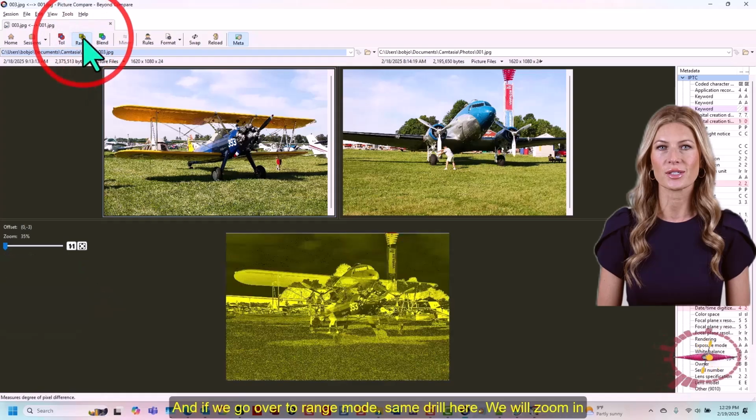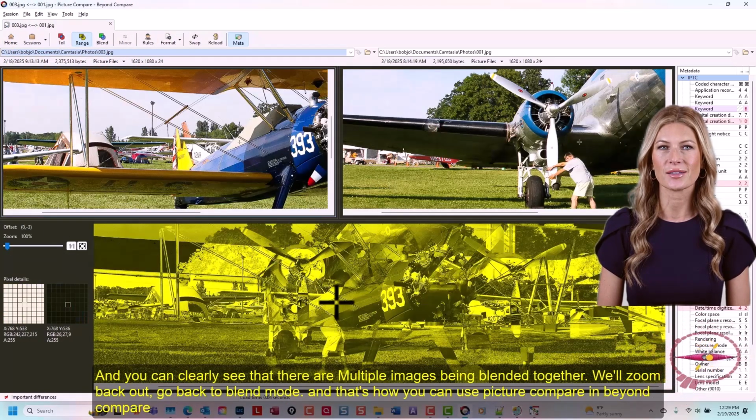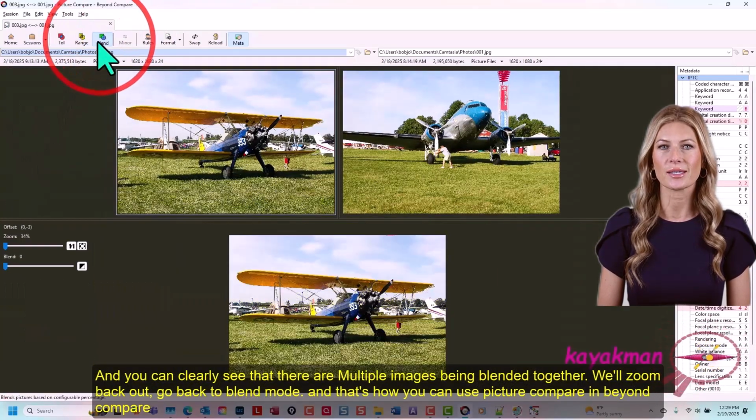And if we go over to range mode, same drill here, we will zoom in. And you can clearly see that there are multiple images being blended together. We'll zoom back out and go back to blend mode. And that's how you can use picture compare in Beyond Compare.